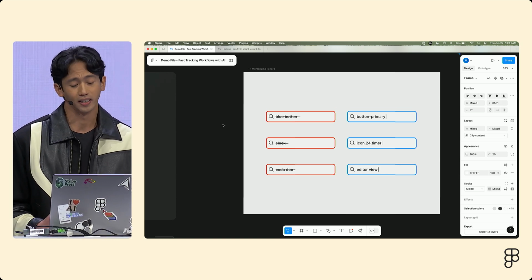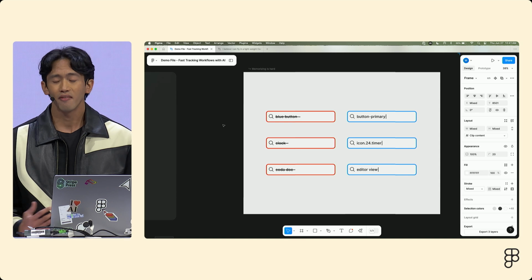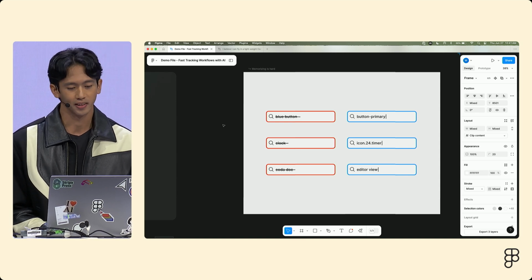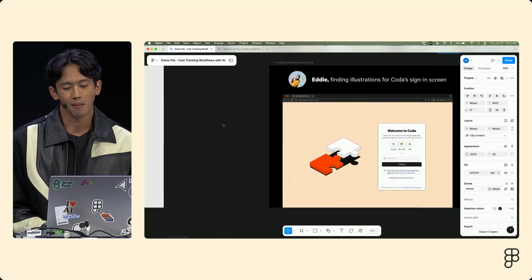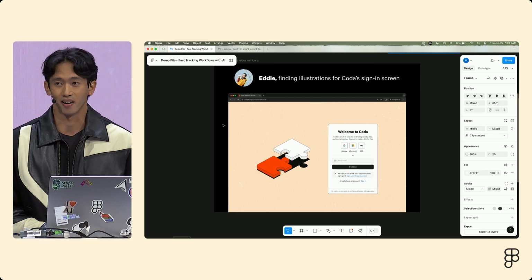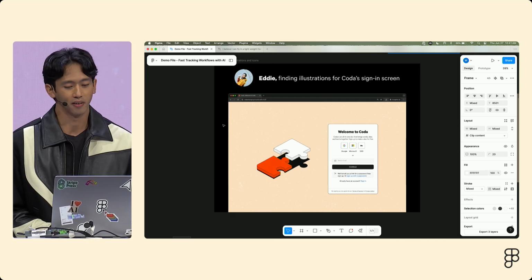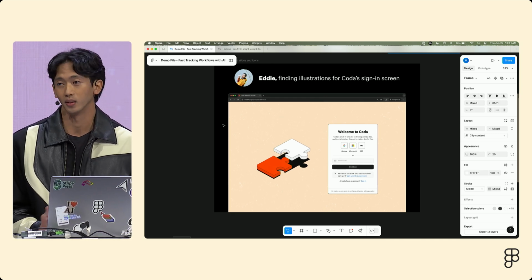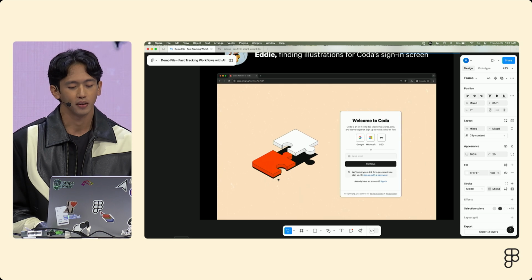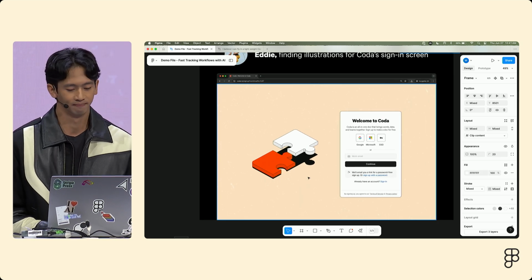And searching for it in the language that makes sense to you oftentimes doesn't really lead to reliable results. A classic example is finding illustrations in iconography. So this last story from the Coded Design team is Eddie, who's a brand designer, and he was working on a few of these illustrations for this sign-up screen.